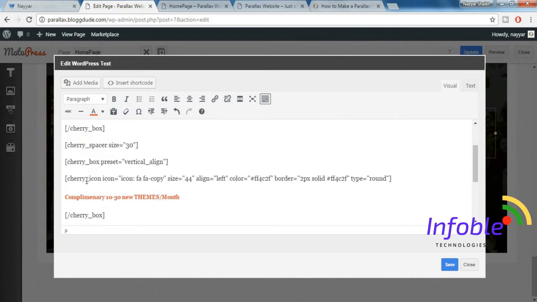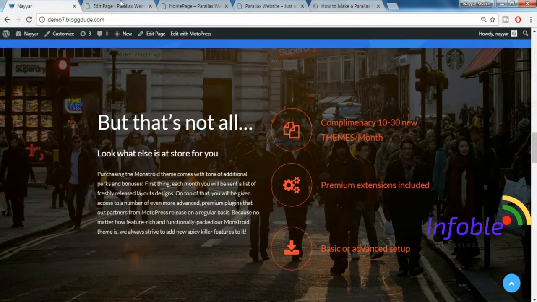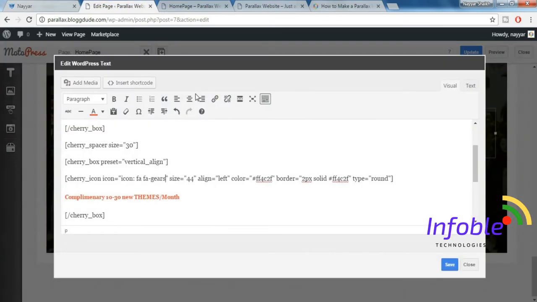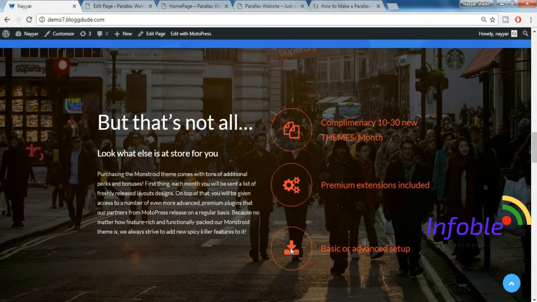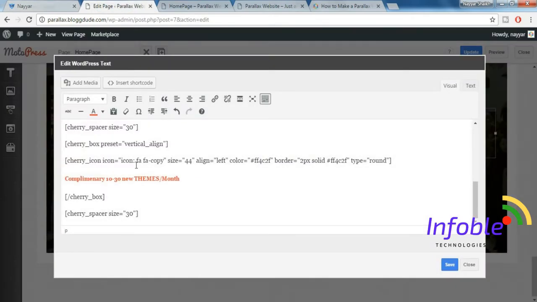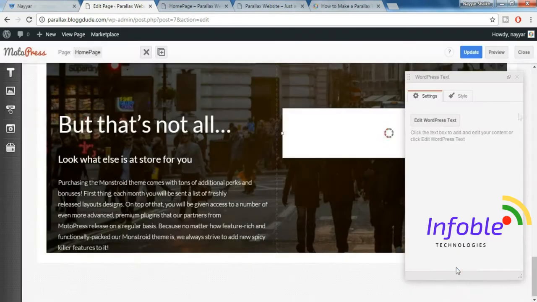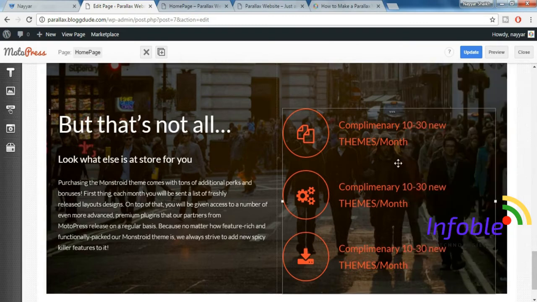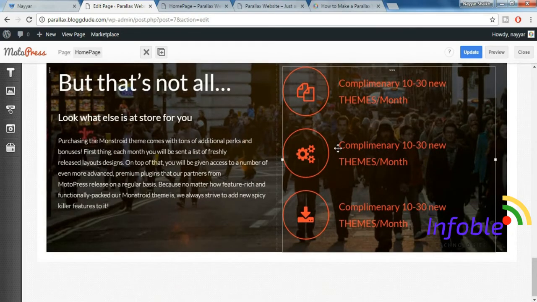So from here, as you can see, the cherry icon option, every icon has a different code name. The icon which we earlier used was copy, and the name of this icon is gear, so I'll type gear. Fine. Then we have another icon, this is the download icon. Fine, so I'll put download over here. Now click on save. So as you can see, now we are seeing the changes over here.